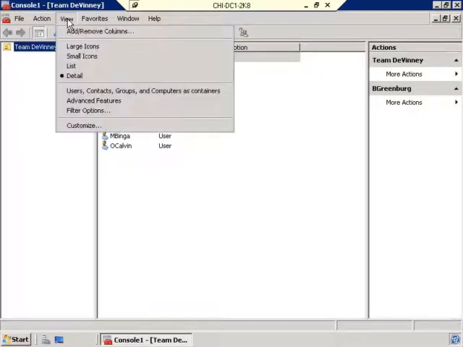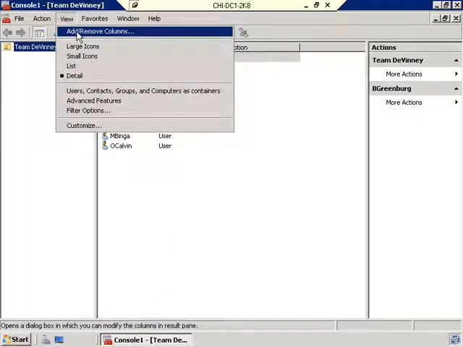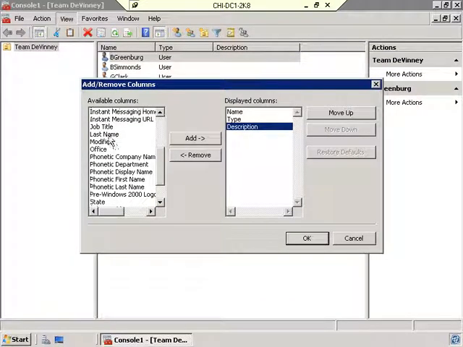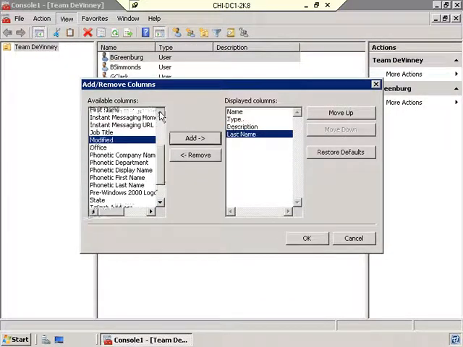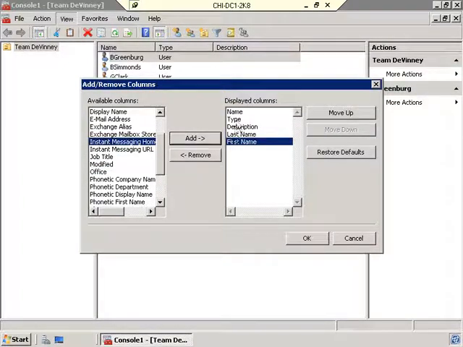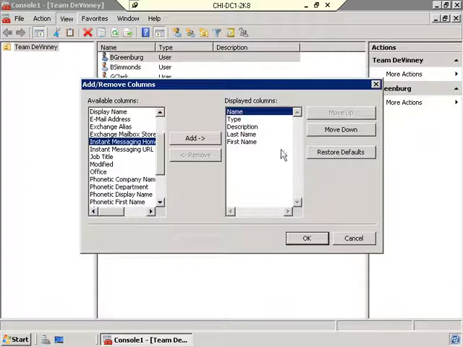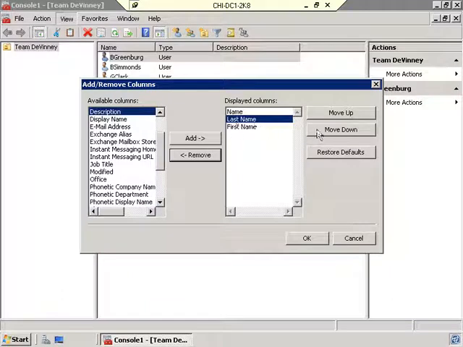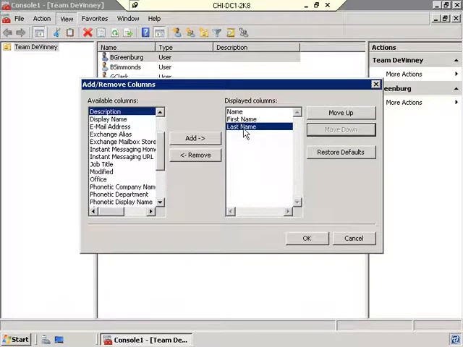One, I'm going to go to View, and we're going to select Add Remove Columns. And what we want to do, just to make sure that there's no confusion at all, is I'm going to add last name and first name. And we're going to remove and move down. All right, so we have name, first name, last name. Click OK.